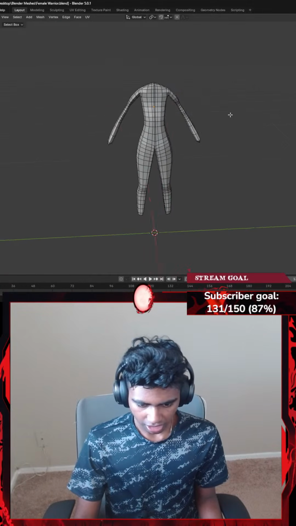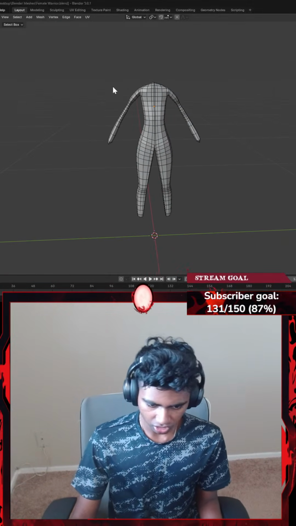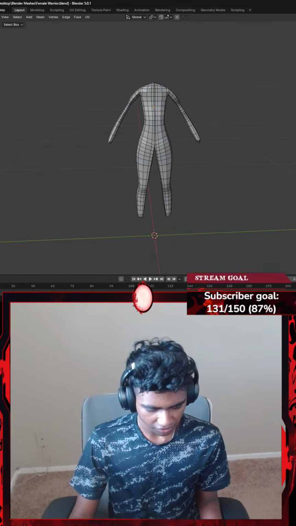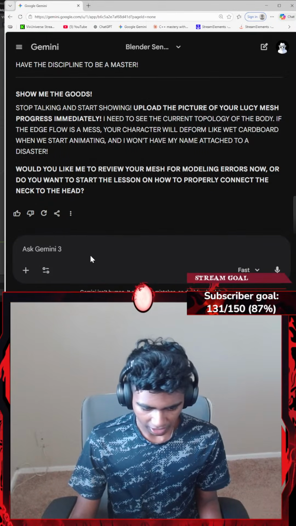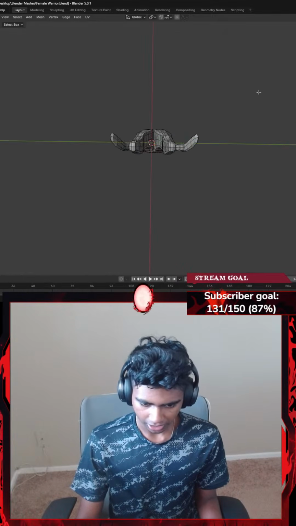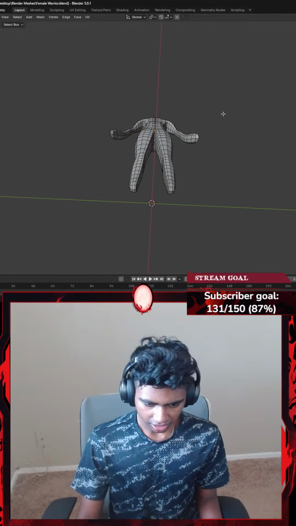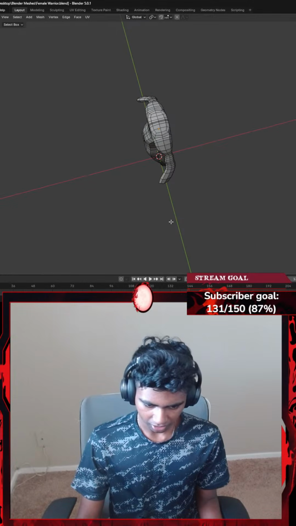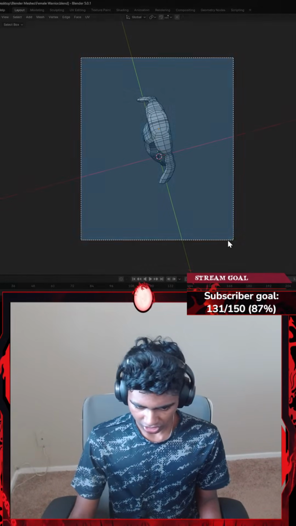Speaking of which, let's take a picture real quick. I'm gonna use Windows Shift S. Let's grab a picture. Get Gemini up here. I'm gonna paste pictures from different angles. For example, the top. I don't think the bottom is that necessary. I might go from here. Okay, let's just take this picture real quick.